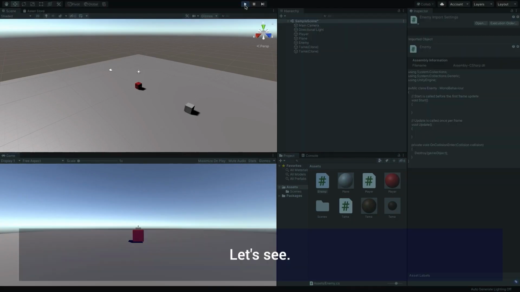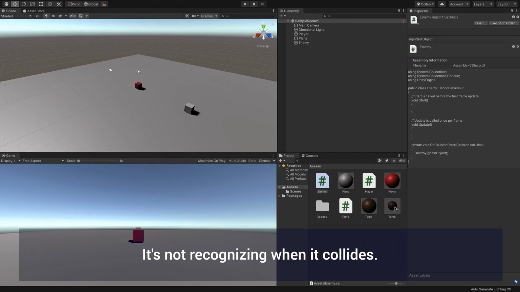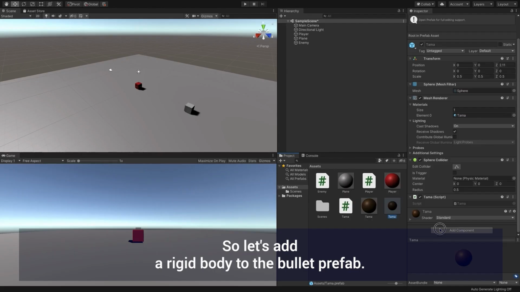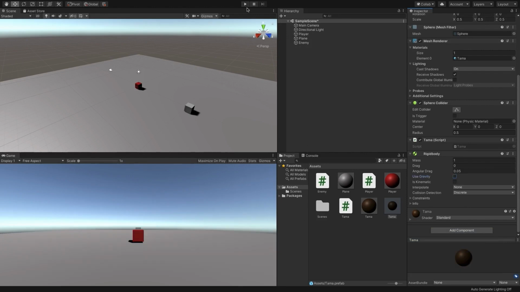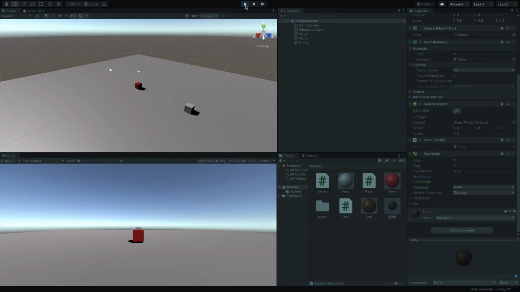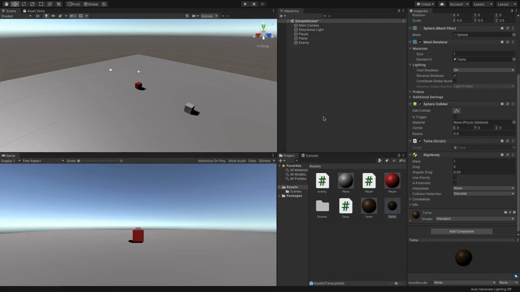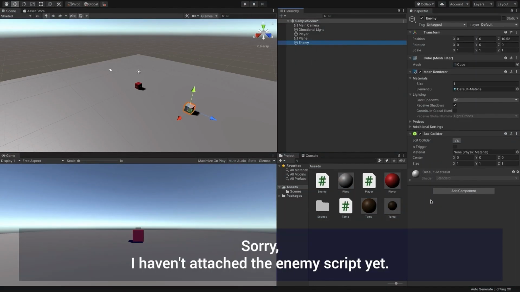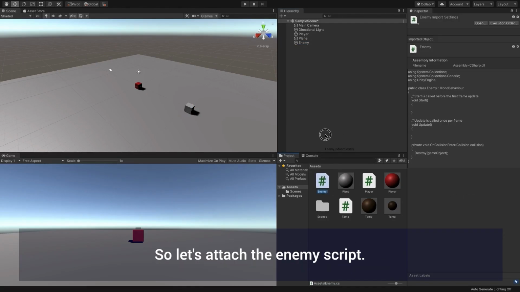Alright, let's see. It still doesn't disappear. So, this means that the collision detection isn't working, it's not recognizing when it collides. So, let's add a Rigidbody to the bullet prefab. Since the bullet doesn't need gravity, we'll uncheck Use Gravity for the bullet. With this, it should now be able to detect collisions. Okay. It still doesn't disappear. Something's wrong. Sorry, I haven't attached the enemy script yet. Yeah, I tend to forget things like this when I'm talking. So, let's attach the enemy script. Alright, let's see how it goes now.